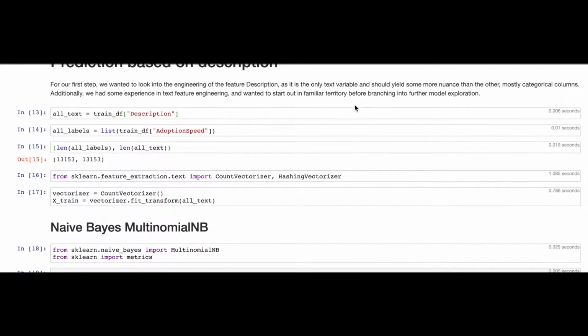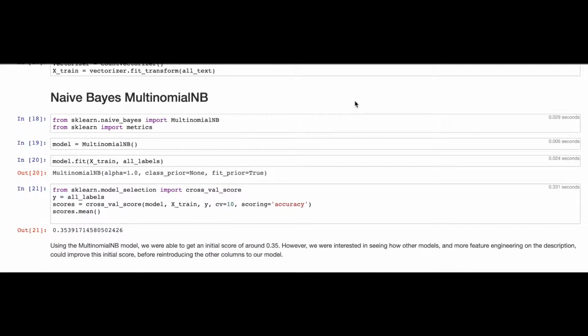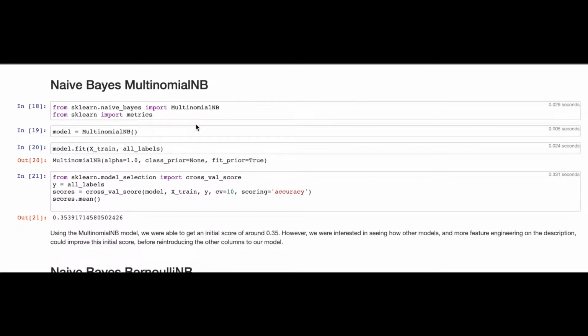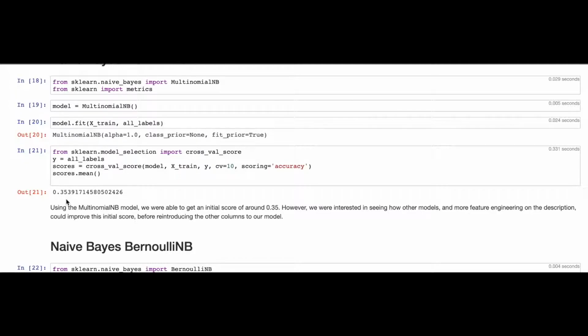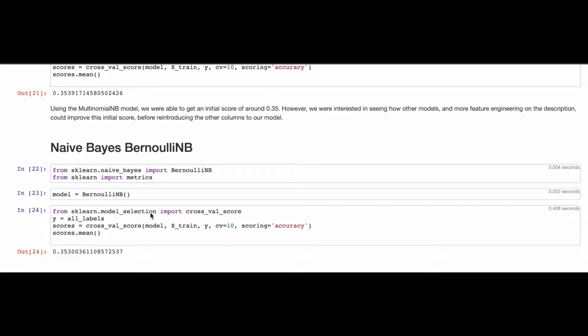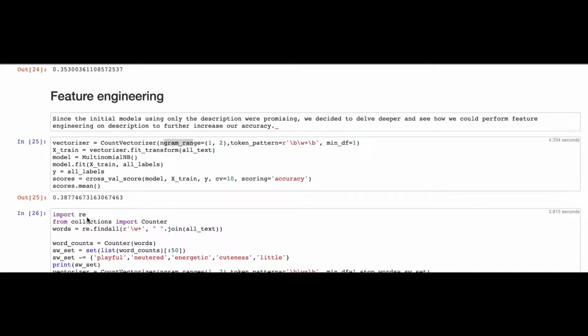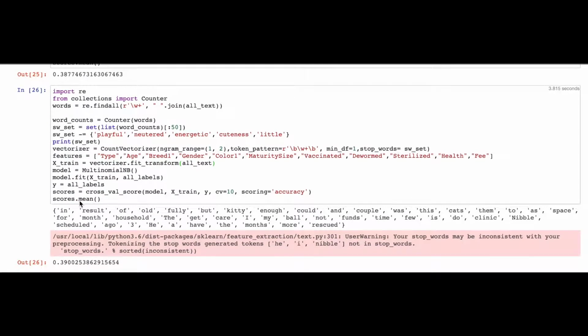So we used, sort of similar to our first feature engineering homework, just some basic text analysis. We tried it with the multinomial naive Bayes model, and it yielded a pretty good score. We tried it with the Bernoulli naive Bayes model, and it was slightly lower, but still around the same score of about 0.35. And then specific feature engineering yielded a much better result with incorporating bigrams, yielding a 0.03 jump to 0.38, and incorporating a custom stop word set.